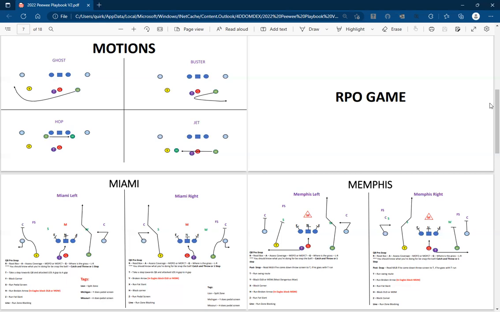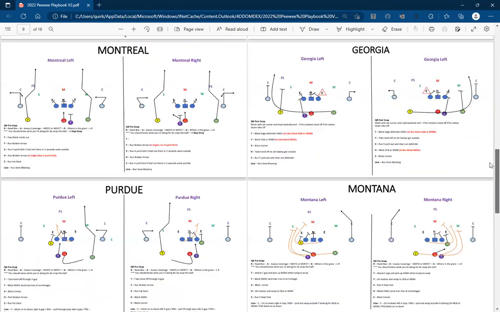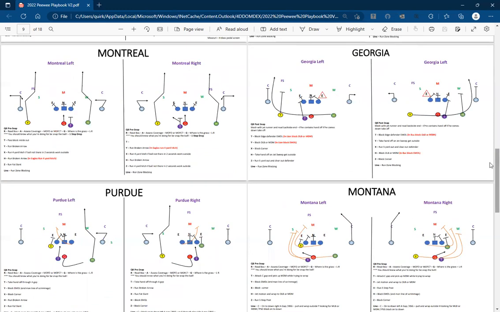But because these are 12-year-old kids, I want to make sure they have an understanding of what they're doing with Miami to the left, Miami to the right, just some quick now screens off of inside zone, real simple RPO for any age group. And then Memphis was similar, but out to the back. So we basically put our RPO game in there. We continue our RPO game with Montreal, which is a kind of a takeoff on stick, Georgia, which is our jet sweep, Purdue, which is our A gap power, and then Montana, which is our buck sweep.